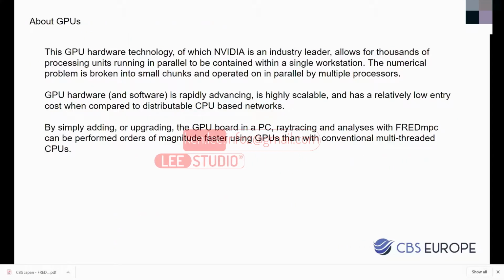So talking about GPUs. The GPU hardware technology, of which NVIDIA is an industry leader, allows for thousands of processing units, as I just mentioned, running in parallel within a single workstation or computer. Essentially what happens on the GPU board is that the numerical problem is broken into small chunks and operated on in parallel by multiple processors.